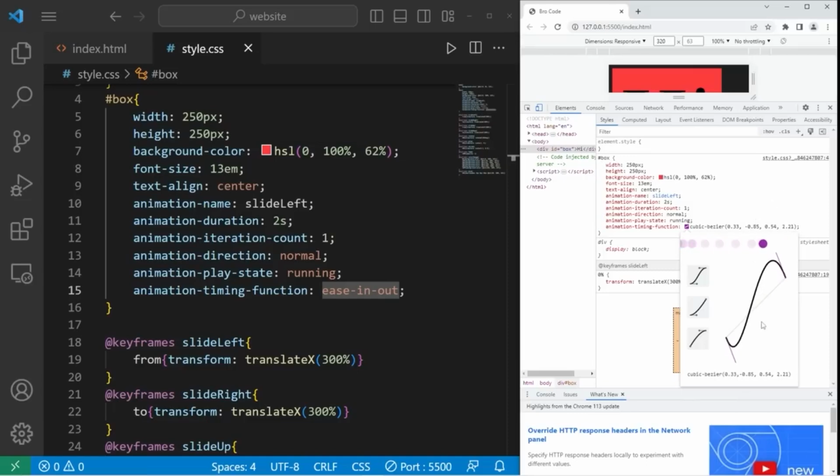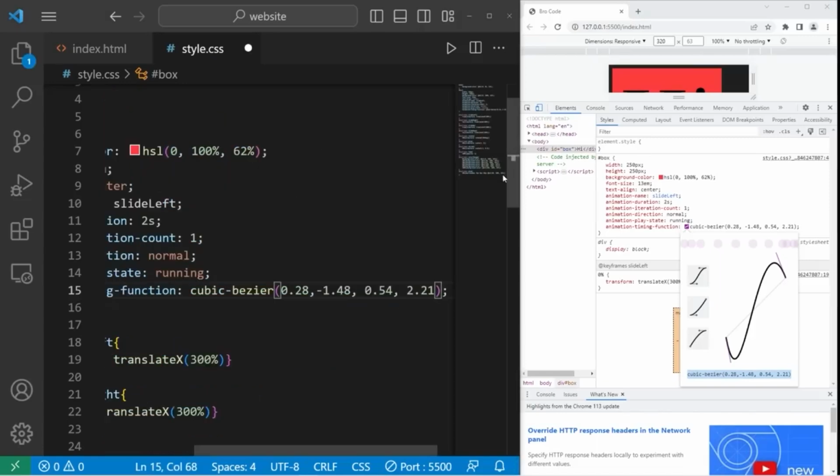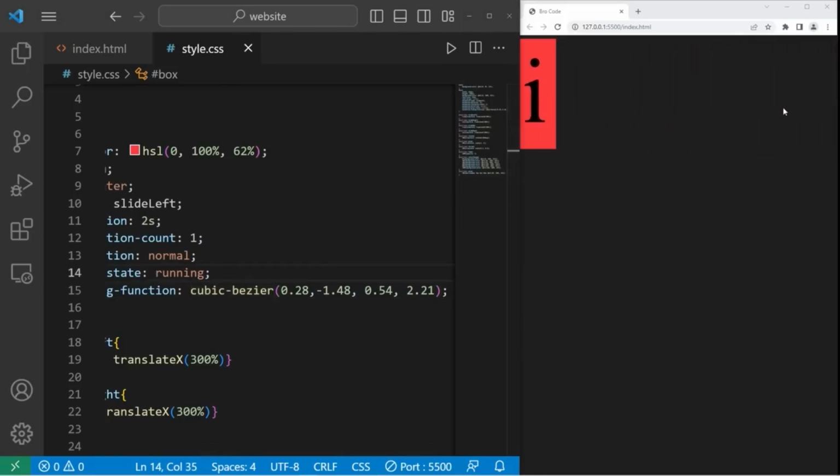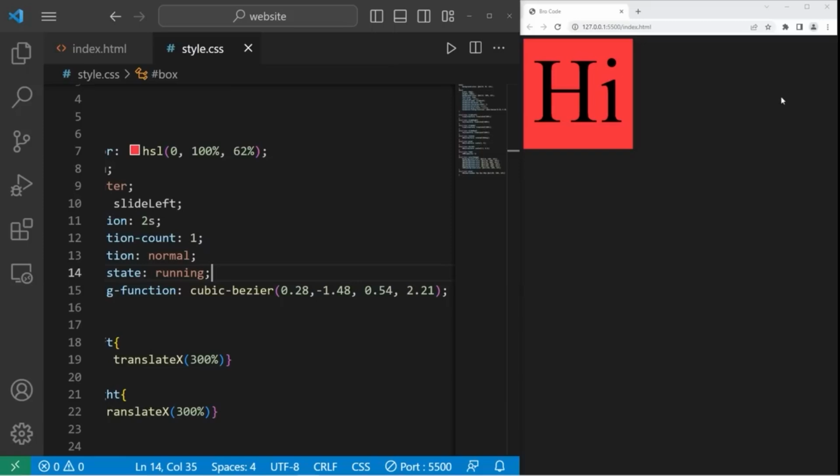Like, I don't know what this does. To use this animation, copy this line of text for cubic Bezier, replace the animation timing function with that line of text. So now we have that custom animation. I don't really know what to name this animation. Let's name it the electric slide.